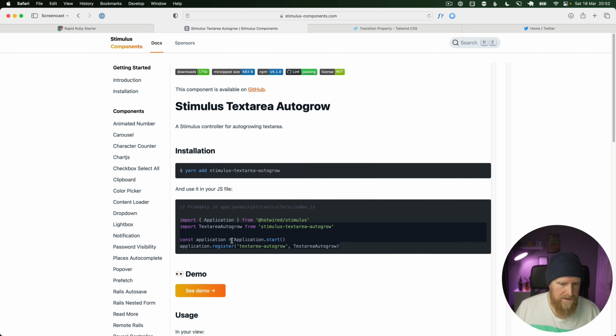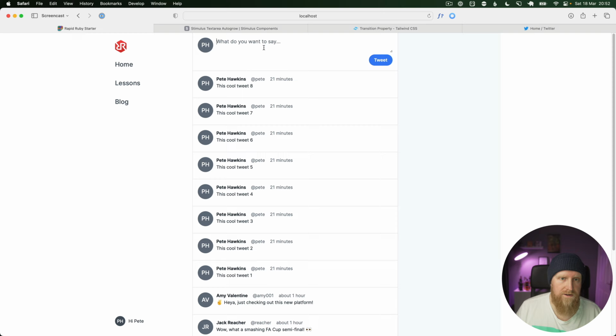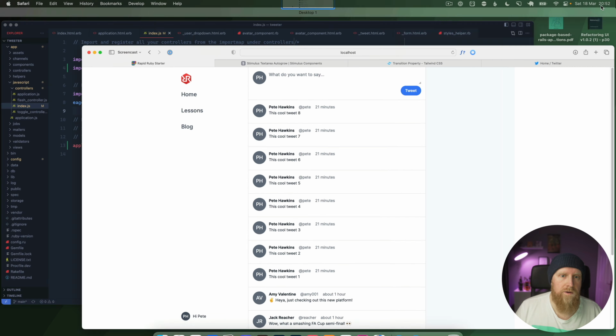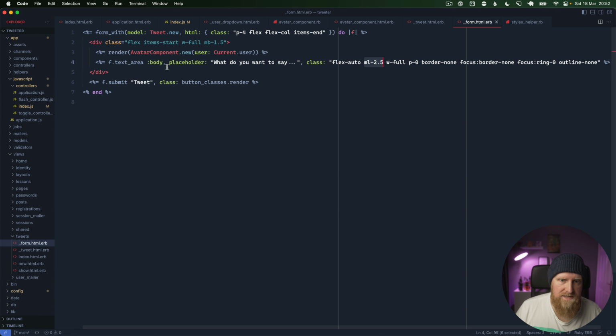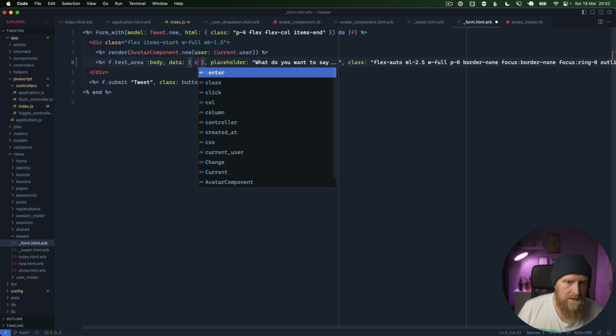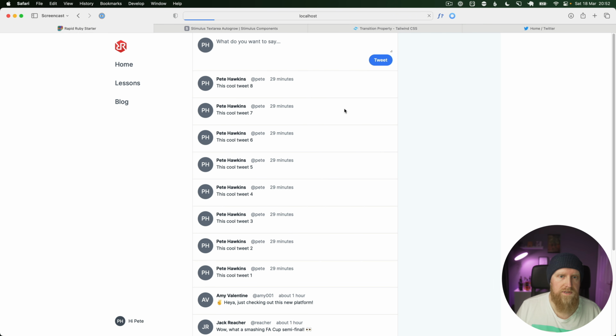And then we should be able to just add data controller text area auto grow to our text area here. So the problem you'll see is if we do multi-line, it starts scrolling and we don't really want that. So we'll go to our tweet form. And then we've got our text area here. So what we can do is say data controller and we'll just paste in our text area auto grow.